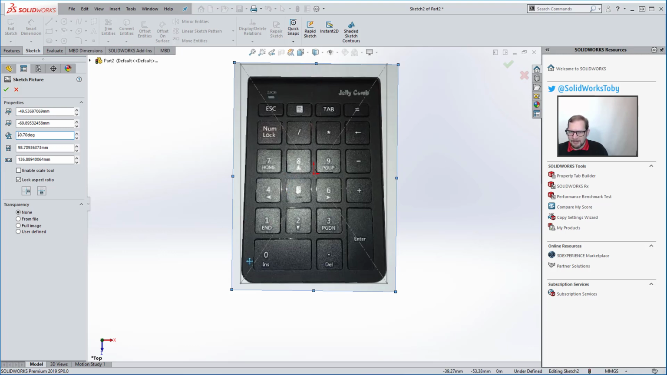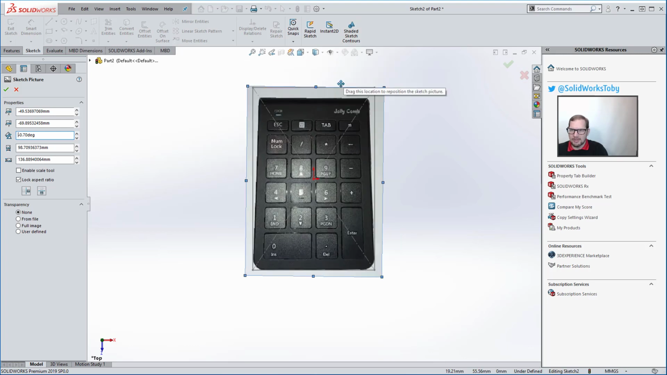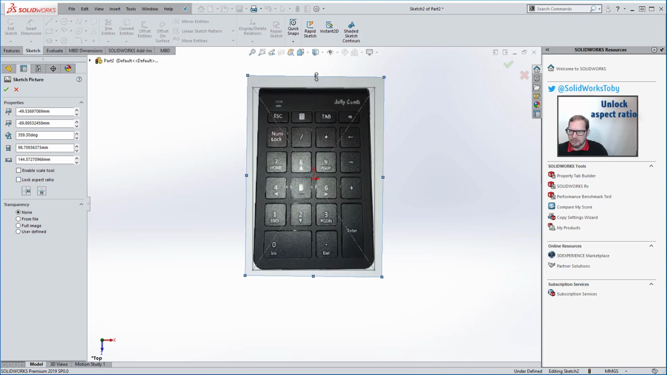And now that I feel like the width looks pretty good for me to capture this radius down in the corner, I need to adjust the height of this thing. So I'm going to uncheck the option that says Lock Aspect Ratio, and then I'm going to take this point here and just drag it up a little bit. There we go. That's fitting pretty good.